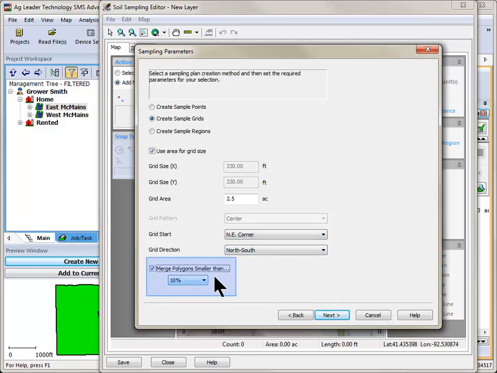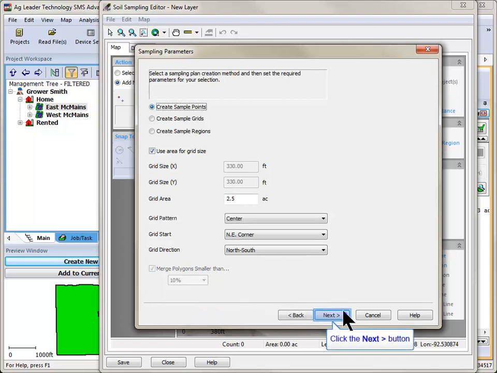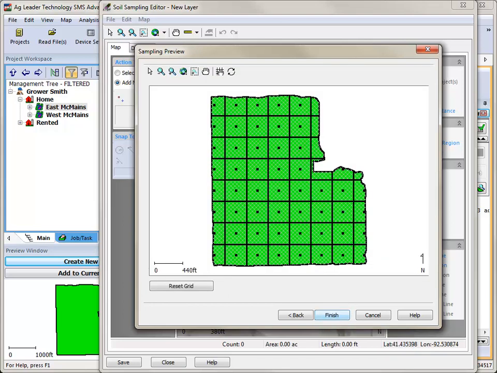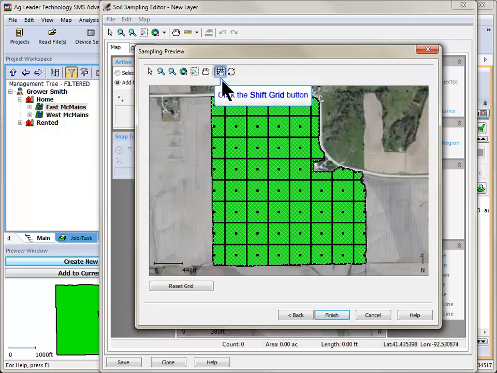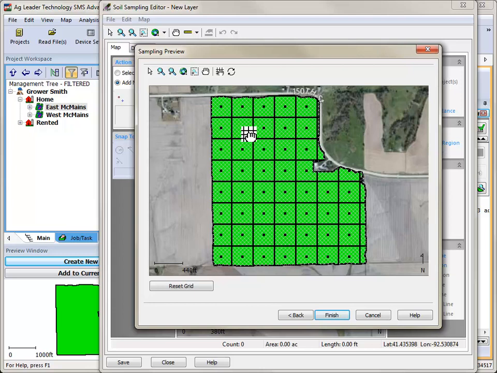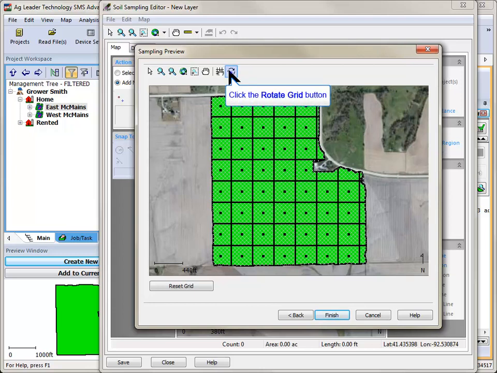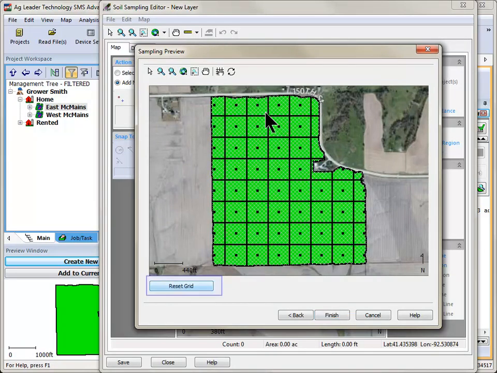When creating sampling grids, you can also choose to merge any polygons or grids that appear around the outer edge of the field that are smaller than a set percentage of your entered dimensions. Click Next once all parameters have been set. A preview of the sampling grid and points that will be created will now appear. The grid and its points can be shifted left to right and up or down, or rotated 360 degrees about the grid center. Click the Reset button to reset the grid location to the starting position.